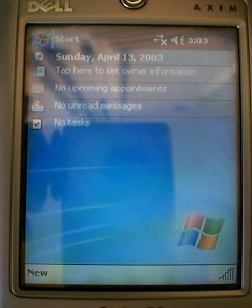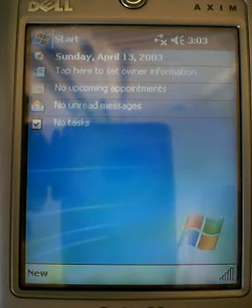So that is basically how you set up your wireless connection, and I hope that has been helpful to you. Don't forget to look at the one regarding setting up your router, and thank you very much.